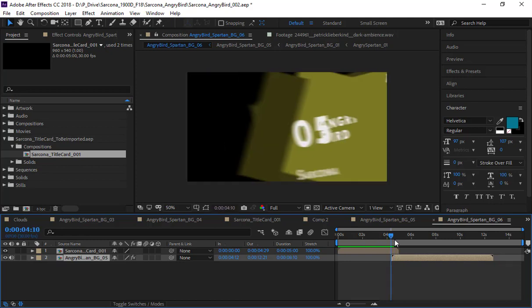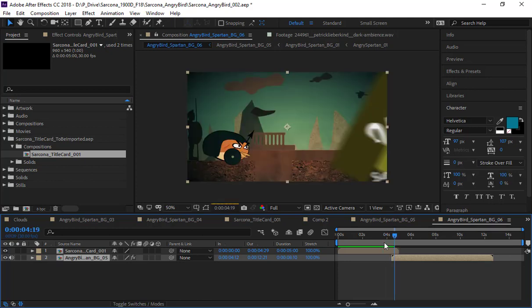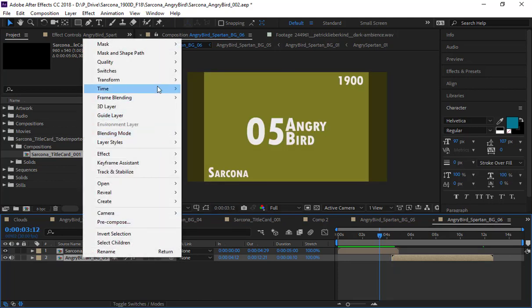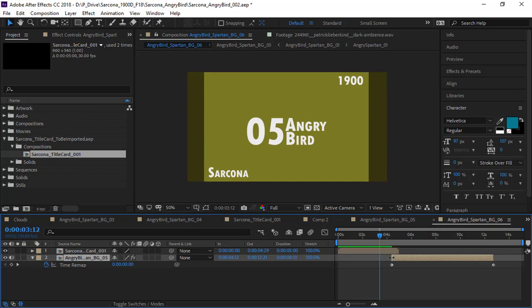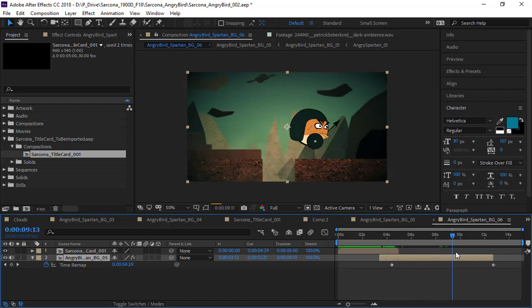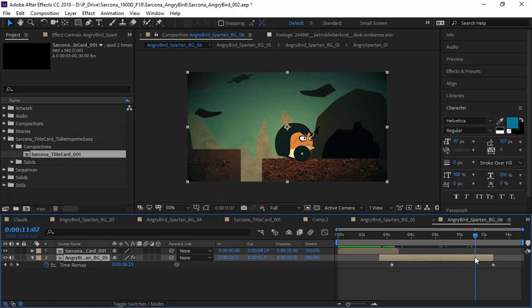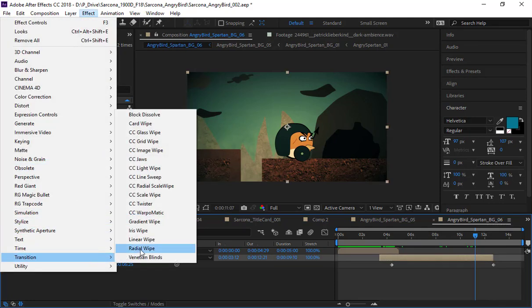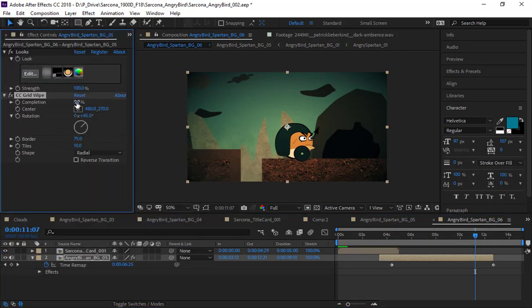Okay? Now I don't want it to start until it's wiped. So I'm going to go to my time, enable time remapping and just stretch this out. So that gets wiped, and then my Angry Bird starts moving. And then when I get to the end, I need something to happen here to get rid of my Angry Bird. So maybe I'll just throw on a transition. Let's do a grid wipe. All right, that's cool. All right, completion there.